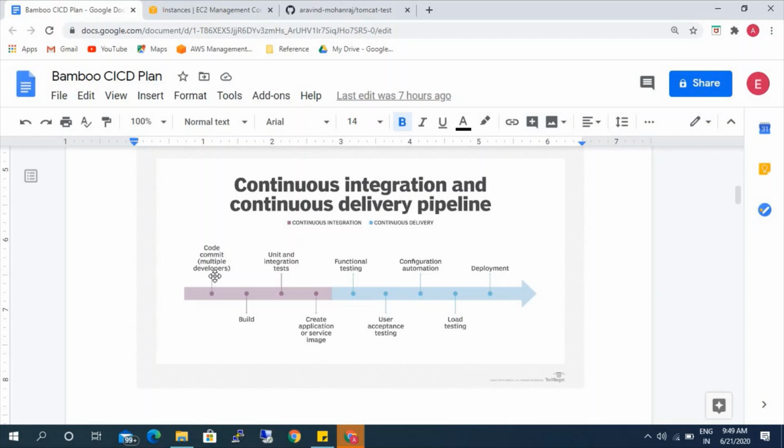So all this will be done automatically. So we'll set up a pipeline in such a way that it will download the code, it will build the code, it will test, and it will be delivered. Okay. This is called continuous integration and continuous delivery. So let's go ahead and see how we will be creating a CI/CD pipeline in our test project.